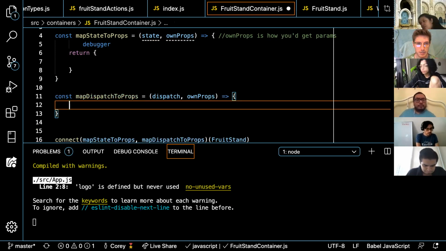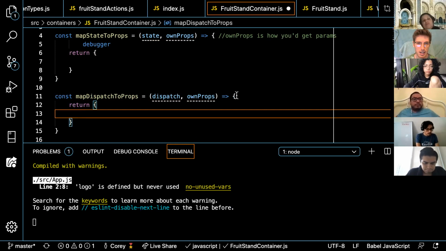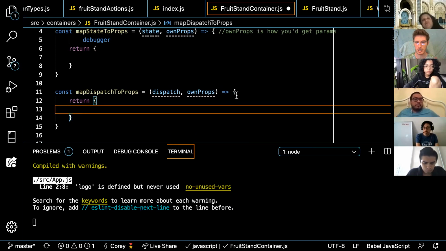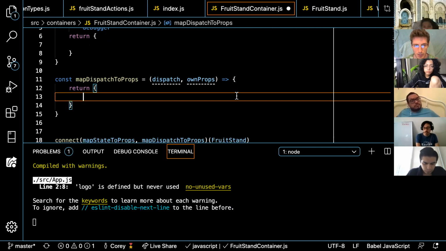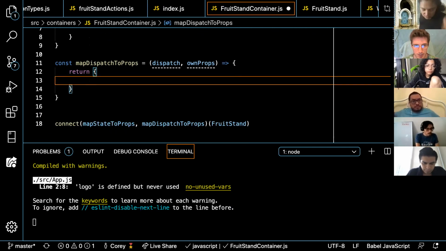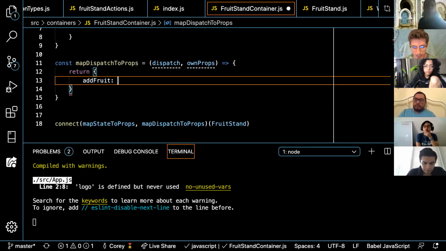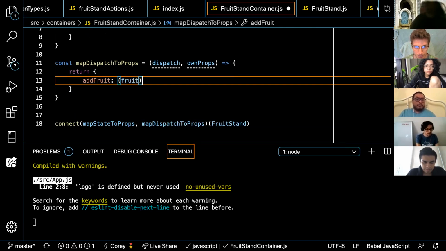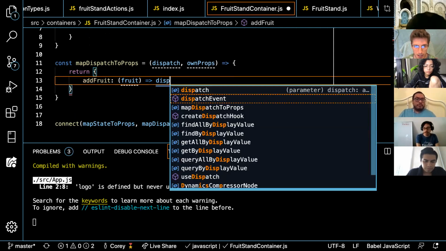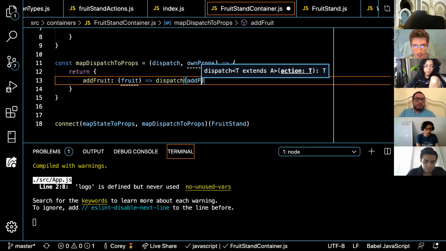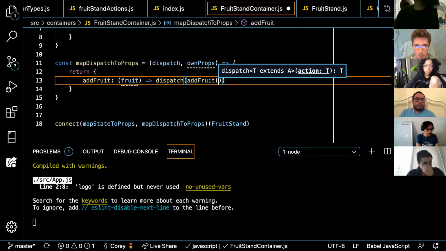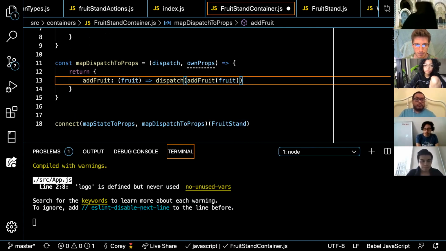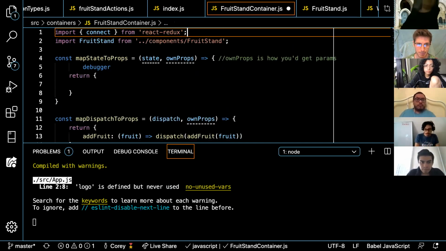Map dispatch to props also would return an object, and this object is what we would pass to this component. So let's say we had this add fruit. We would say add fruit, and we would pass in a function that would take in the fruit, and then it would dispatch our action creator add fruit, where we would pass in the fruit. So this is where the actions are. So we'd have to import our action.